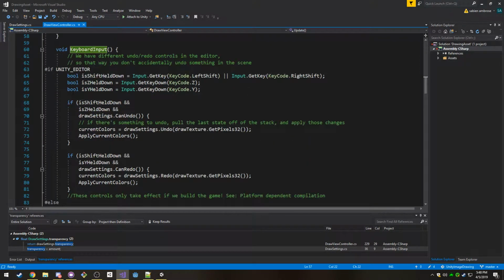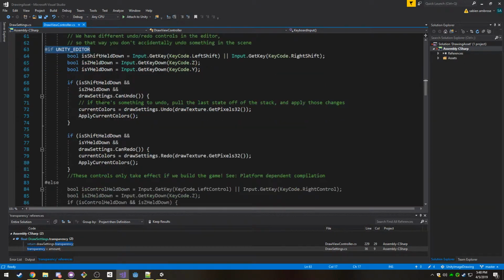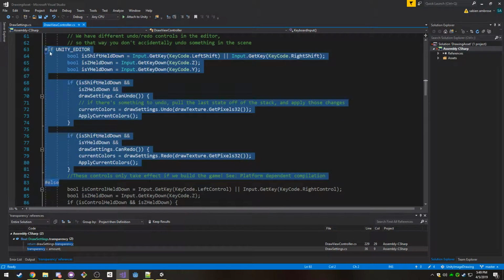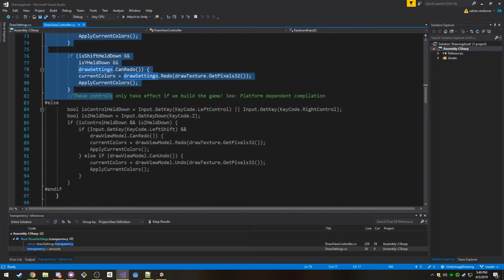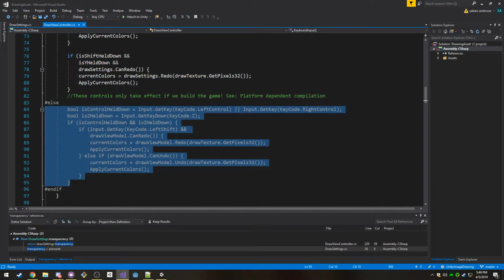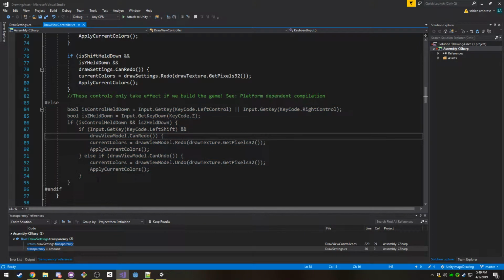This is going to look a little funky if you haven't done any sort of platform-dependent compilation before. Basically, what this is saying is that if these lines of code are being run inside of the Unity editor, then we will do this thing. Otherwise, for example, if we build to PC or Xbox or whatever, then these lines of code will be run.